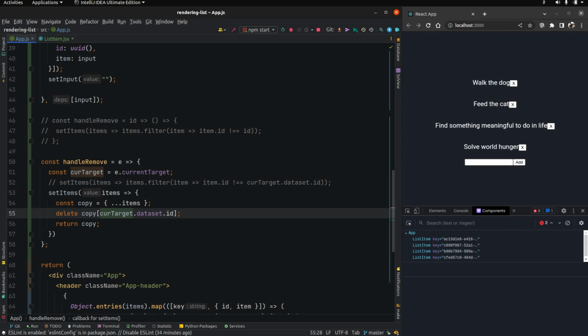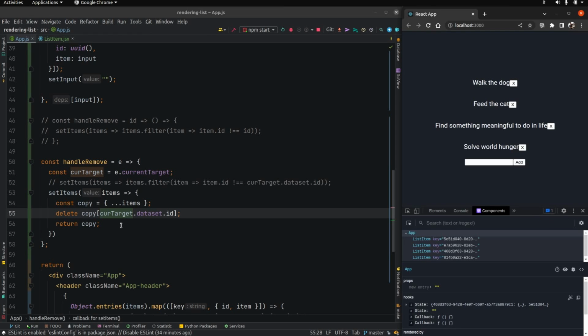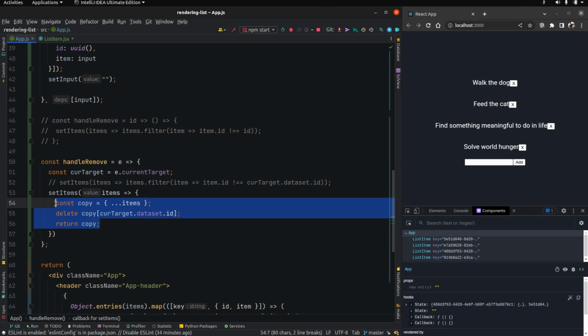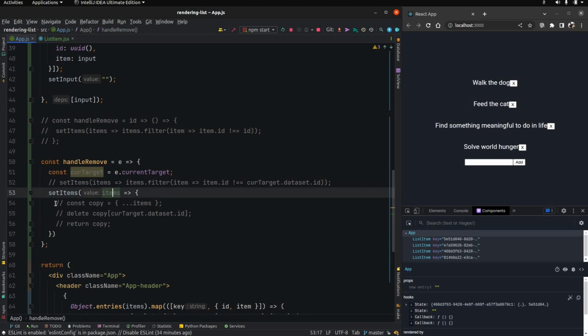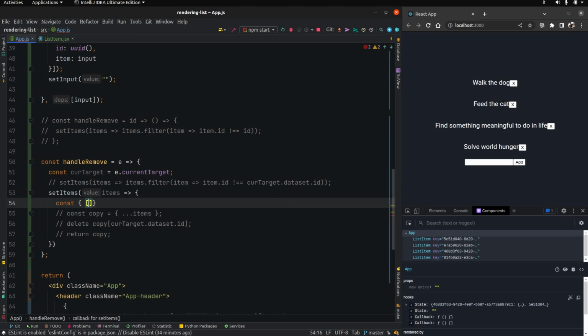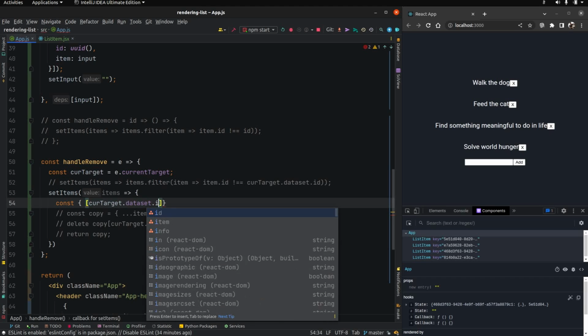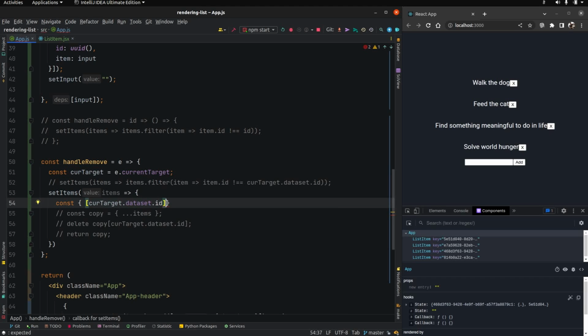So in this example, we create a copy of the state object and then delete the key value pair that we don't want. But we could also use destructuring to extract the key value pair that we don't want into a separate object. So comment out the current solution, create a new constant, and within square brackets, add currentTarget.dataset.id. This is a dynamic value, so we need to define a variable to store it in.